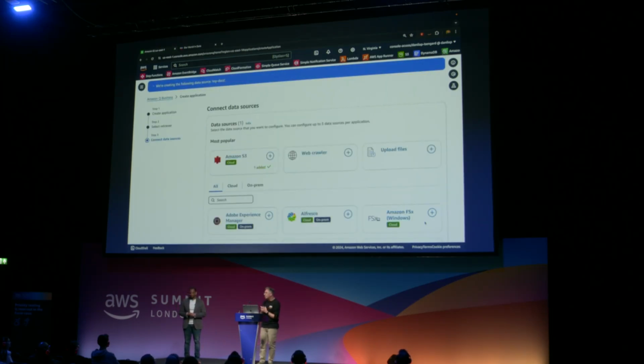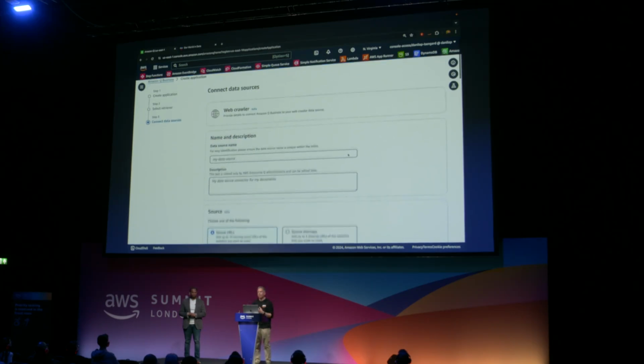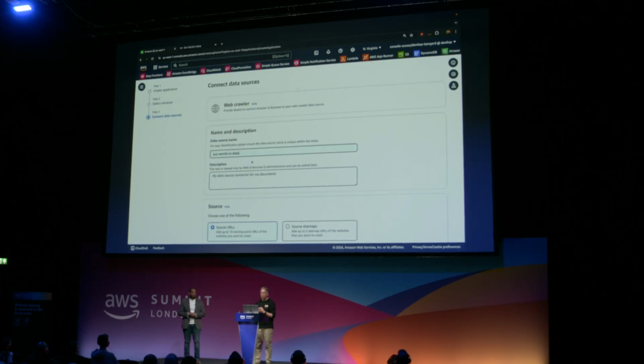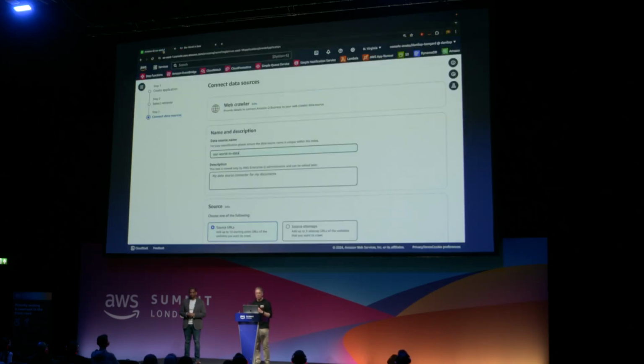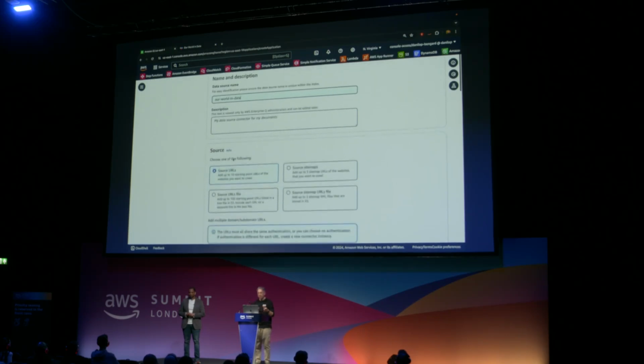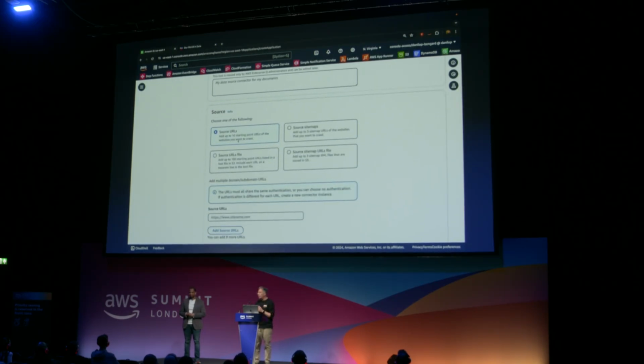For the second data source to add, I'm going to use the web crawler. You can import internal or external websites here. Let's use Our World in Data. Our World in Data is a public website from a non-profit organization in the UK that wants to make the knowledge about our world more accessible, and everything is available with a permissive Creative Commons attribution license. So let's copy the URL of this website, and let's go back to the Q console. Here I can just add one or more URLs, or I can use sitemaps if I want.